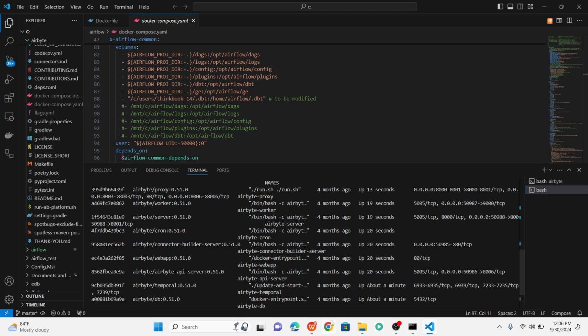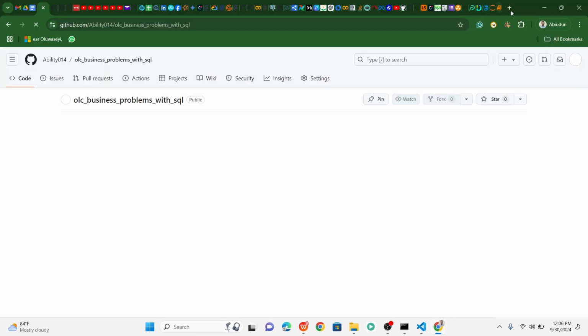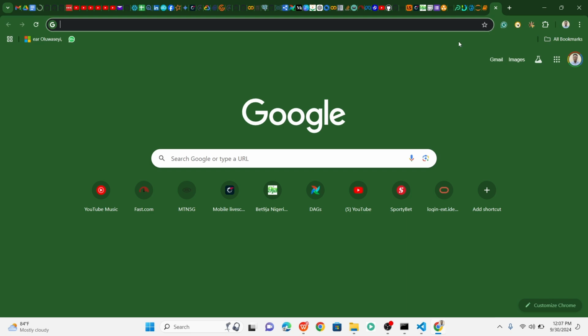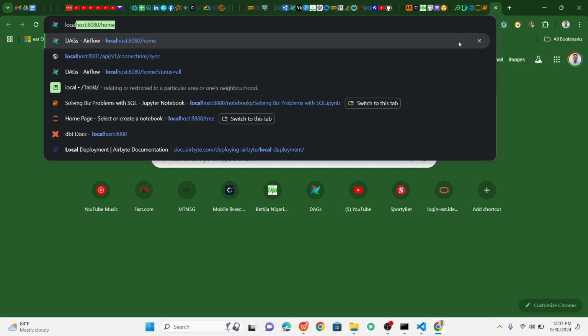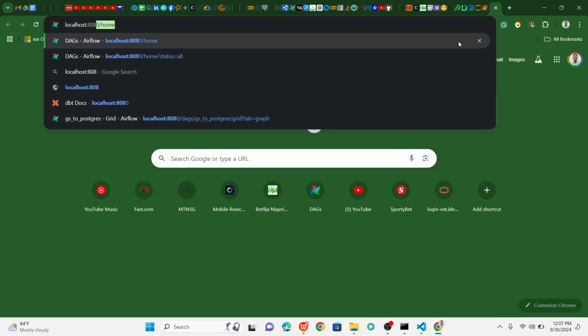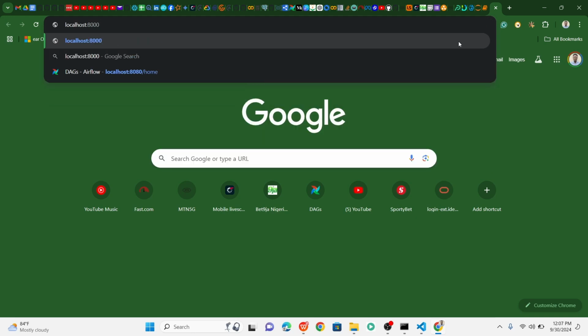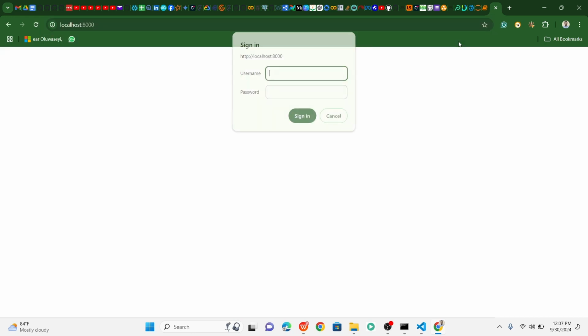So you can then open a browser, it doesn't have to be Chrome, and go to localhost colon 80, I think 8088, sorry, 8080. I think 8080 is Airflow, 8000. So localhost colon 8000, run it.